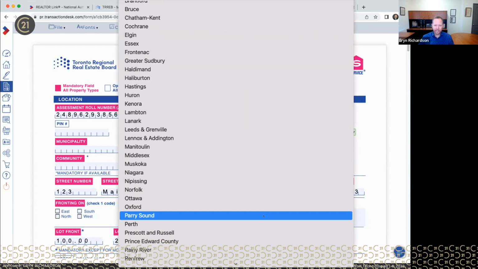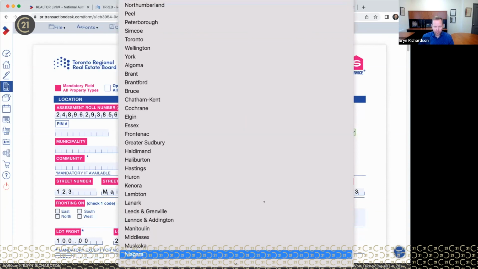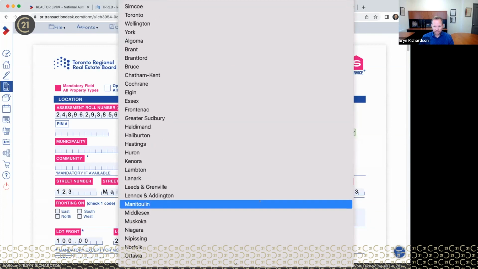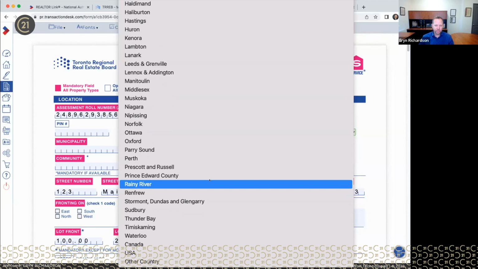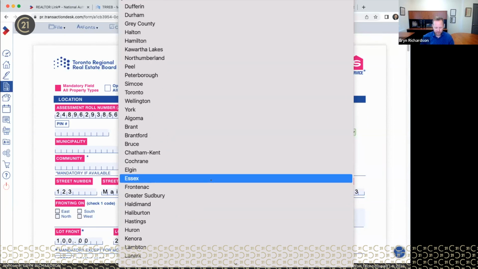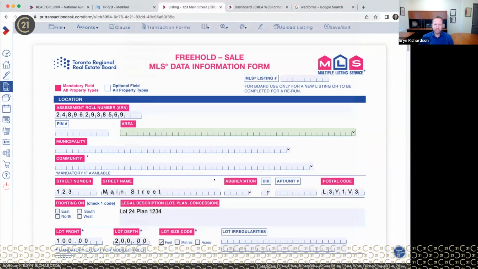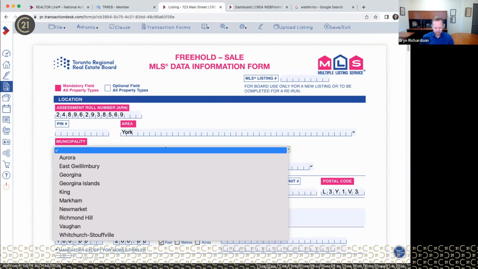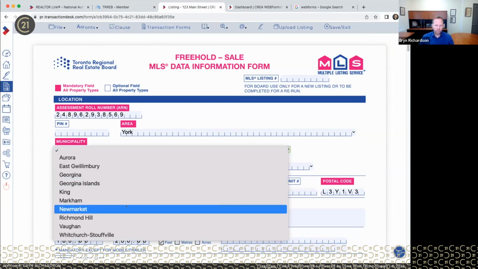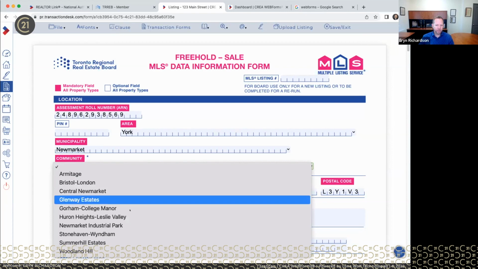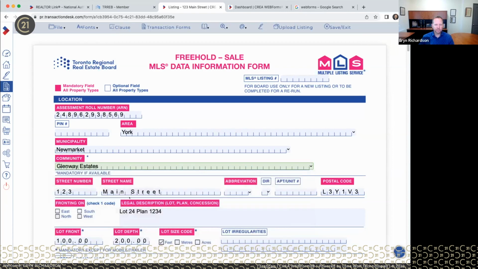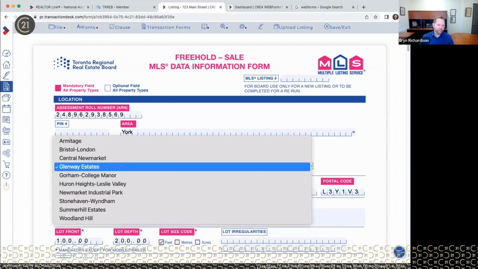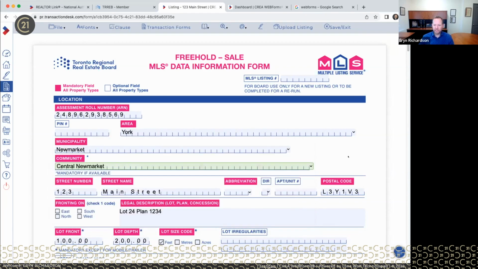Now we can look at any area. Let's say it was Newmarket. Sorry, it's York, isn't it? York region is the area. Municipality is Newmarket. And the community within Newmarket, look at it. We can't get it wrong. This is awesome. So Glenway, let's say Main Street's in Glenway. Actually, since it's Main Street, let's keep it in central Newmarket. So 123 Main Street.